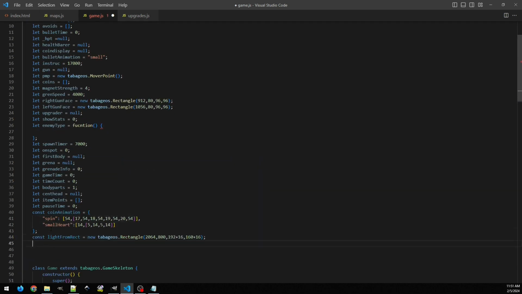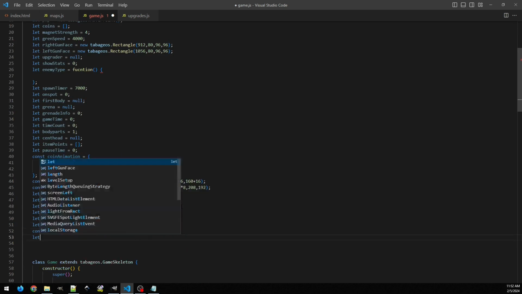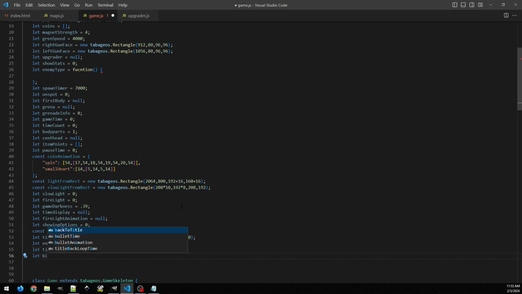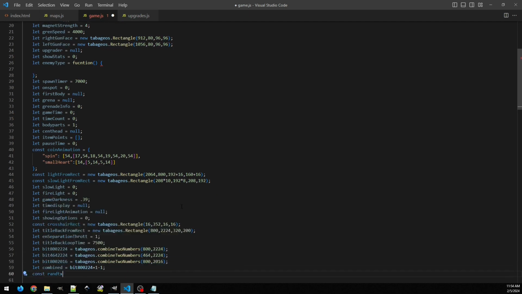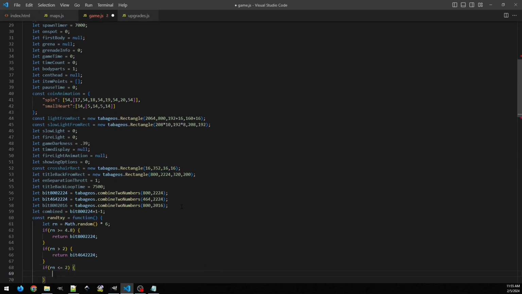This is defining where in the sprite sheet to draw the lights from. The lights are part of the sprite sheet. Same for crosshair rect. Those rectangles are defining where in the sprite sheet we draw from. This will be used to do the title screen animation. Switch randomly between lights shown on the title screen.